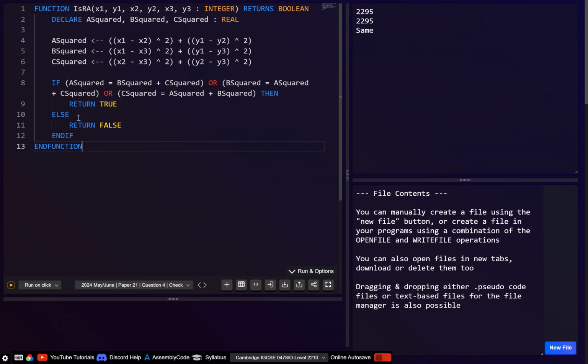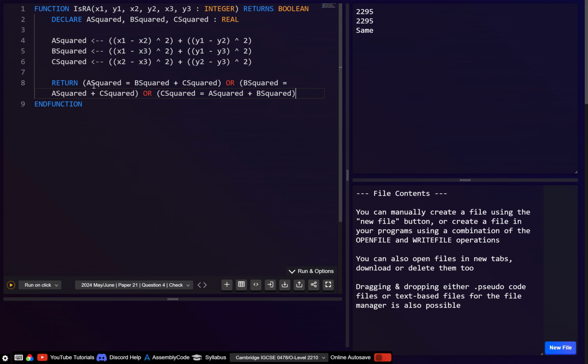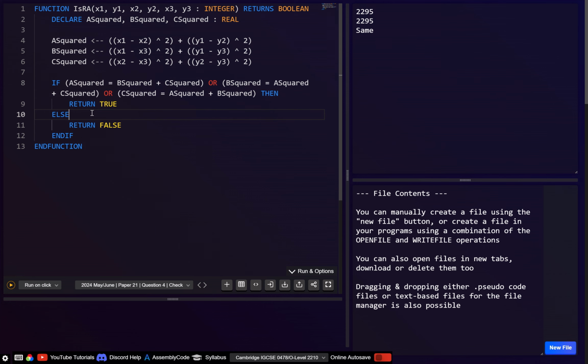Now, to be honest, of course, you could use this if statement like this. Technically, you could actually just write it like this, where we just go return and then return this thing. Because this is just going to evaluate to a Boolean, and if it's true, therefore it's going to return true. If it's false, therefore it's going to return false. But I think in the exam, they do like you to be a little bit more explicit. So I think, yeah, just use an if statement, really.